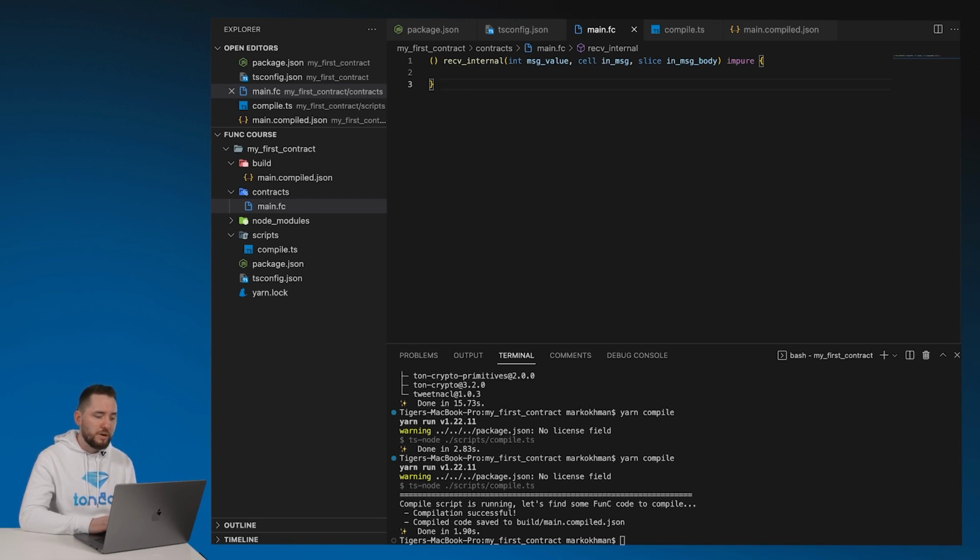So an important thing to talk about is function specifiers. I'm sure you've noticed the impure word here. This is one of 3 possible specifiers that could be there, and it is impure. There could be also inline or inline ref, and there could be method ID. One, several, or none of them can be put in function, but currently they must be presented in the right order. It's not allowed, for example, to put impure after inline. So at this moment, we're only interested in the impure specifier, but we're going to cover the rest of them as they appear in our code.